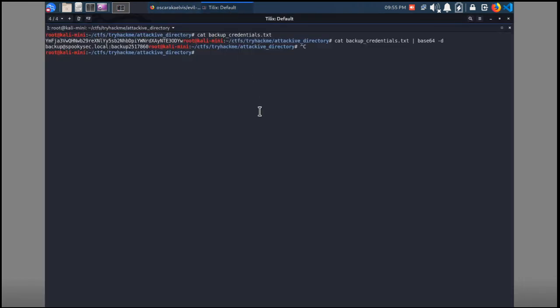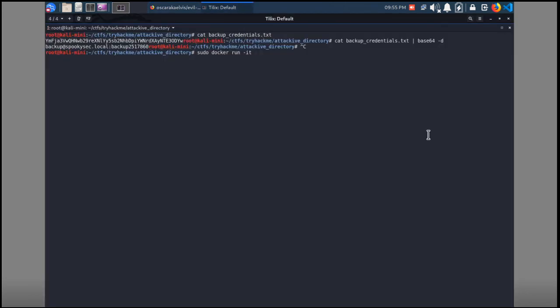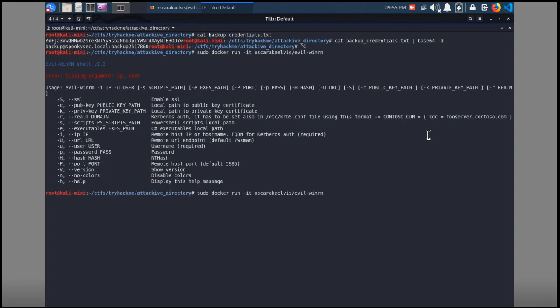I've already downloaded this. So for my instance, what I'm going to end up doing is sudo docker run, and we are going to dash it and just call that image, which I did not grab the O, so I need to remember to put that. It helps if it was O and not 0. When you run this, we can see that it is missing some arguments. And we want to run dash i for IP. We could even just put spookysec on this one because again we have that dot local, and then dash u. We know it's administrator.